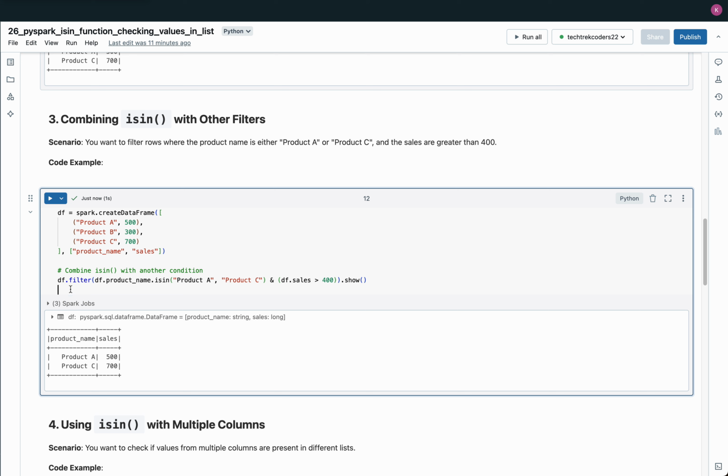To achieve this, we use the filter method along with the isin function and a second condition, df.sales > 400. The isin function checks whether the product_name is either product A or product C. And the additional condition df.sales > 400 ensures that only rows with sales greater than 400 are retained. The two conditions are combined using the AND operator, meaning that both conditions must be true for a row to be included in the result.